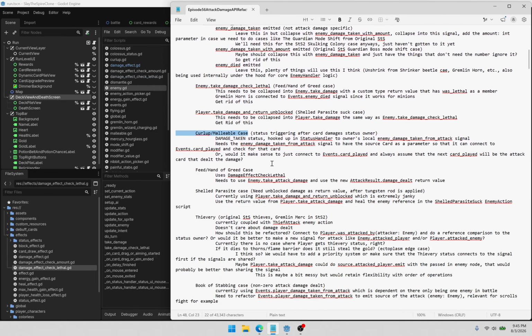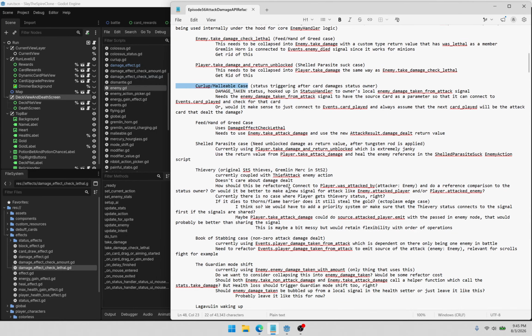And then like I mentioned before, the curl up valuable case is just completely broken, right? Because what if we add sword boomerang? That's not gonna work. More spaghetti code.